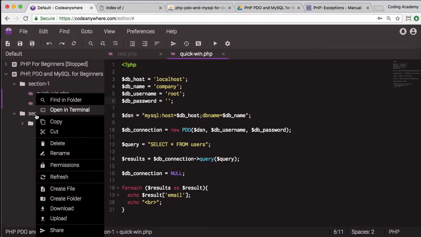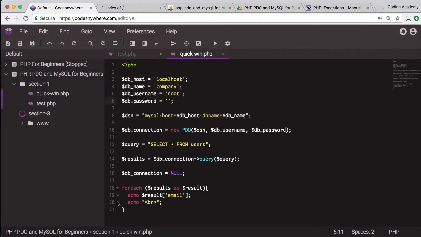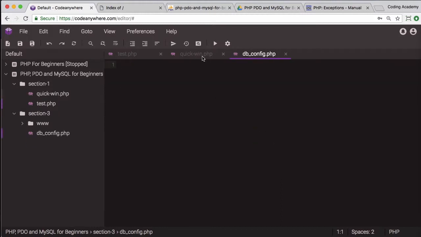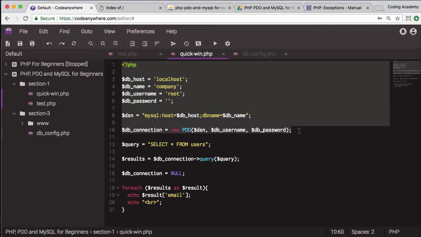And I'm going to create a new file in there. And this is where I'm going to store my database configuration. So I'm going to call it db_config.php. There's that file created. So I'll go back to quick win and I'll just copy this section here and we'll just pop that in.